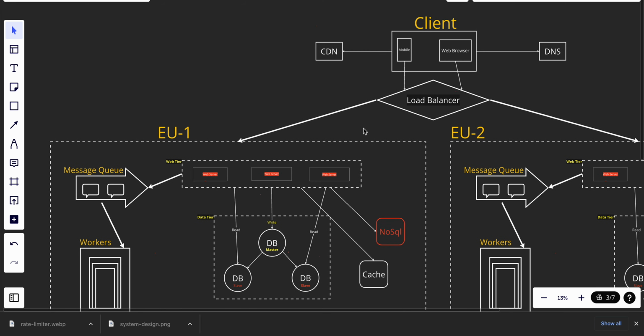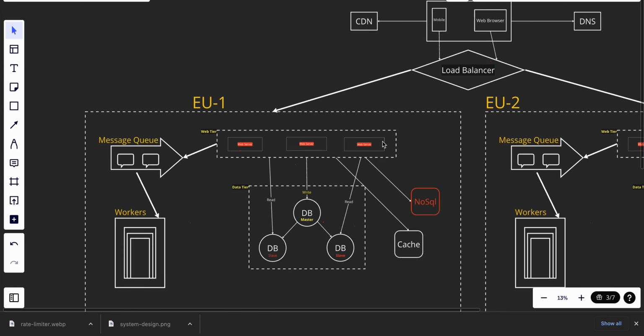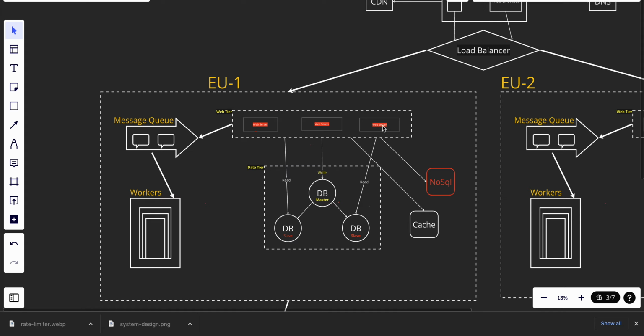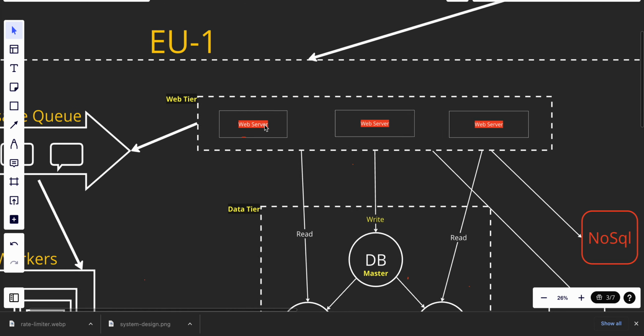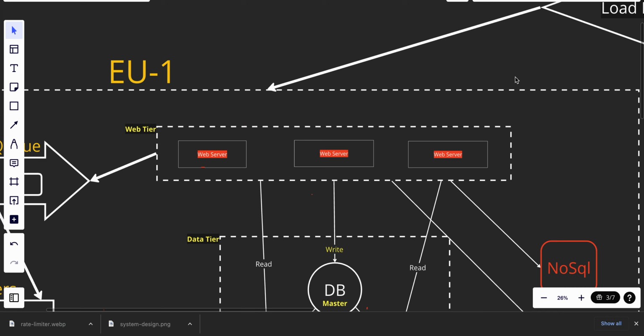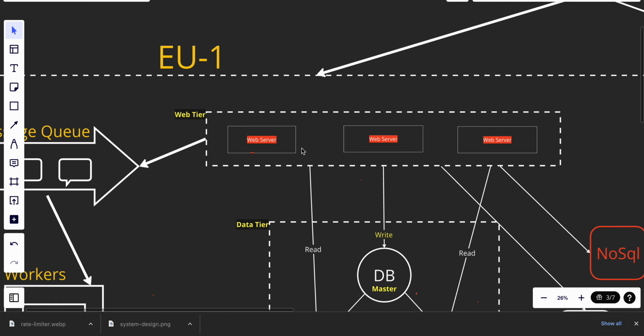We are using a GeoDNS, so we make sure that when a client is in Europe, they will access the servers in Europe, and for each region we have multiple web tiers. Each web tier has multiple web servers, and the load balancer distributes the requests to these web servers. And if one of the web servers goes down, the other web servers will continue working, and the load balancer will redirect the requests going to that web server to the other web servers.